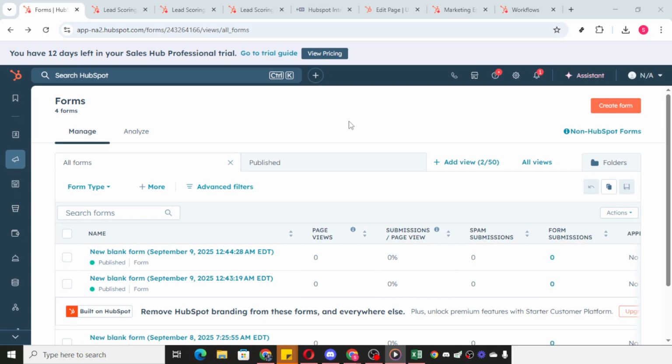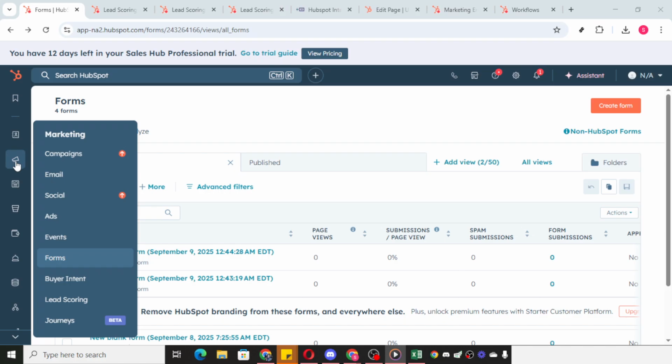Firstly, direct your attention to the main navigation bar and click on Marketing. You'll find this on the left-hand side of your screen. This is your starting point for creating a form as it houses all the marketing tools and resources you need.